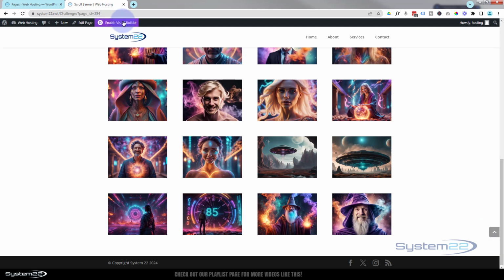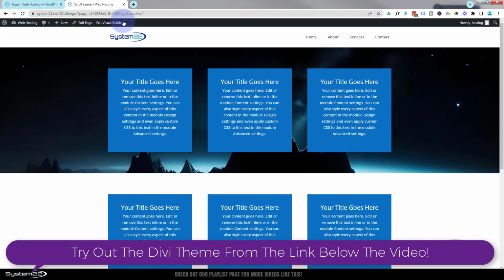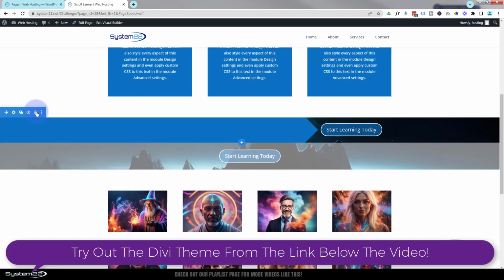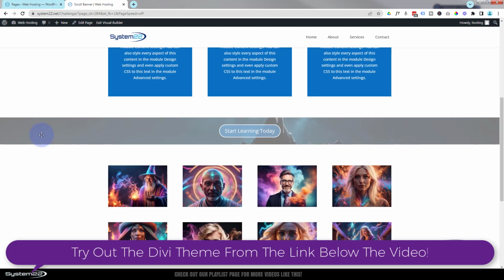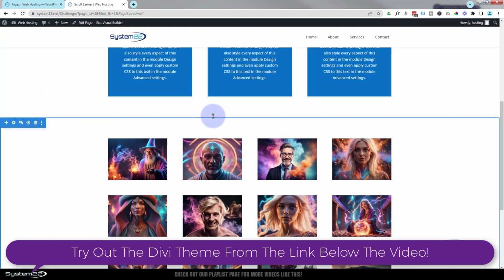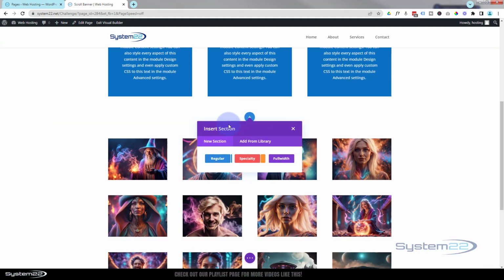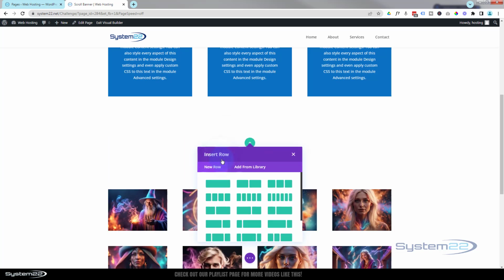I'm going to enable the Visual Builder. And let's roll down, and we'll delete what we've got here. I'm going to delete this section, and here's the one we got for mobile right here. I'm going to delete that section also. Let's add a new section. Great. I'm going to use a regular section for this.